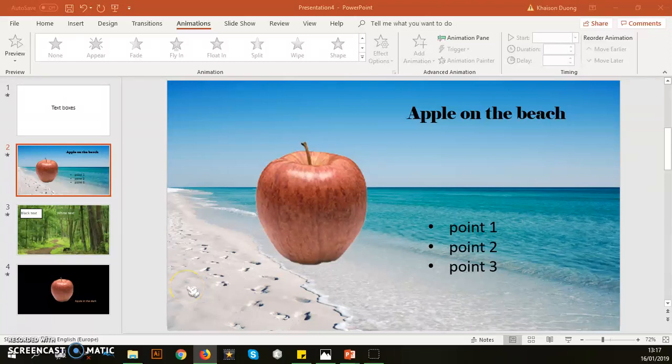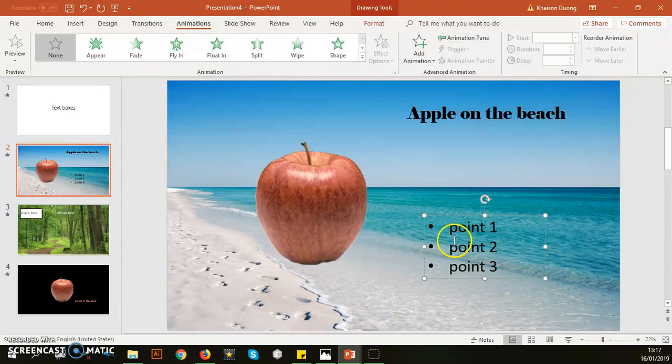The next thing I'd like to talk about is animations. Unlike transitions, which are between one slide and the next, animations all happen on one single slide. So let's take a look at these points right here. In order to add animations, you need to select what it is you want to animate. So let's say these points right here.